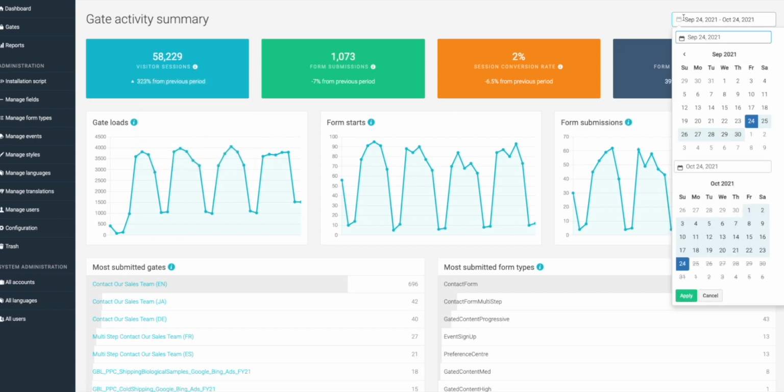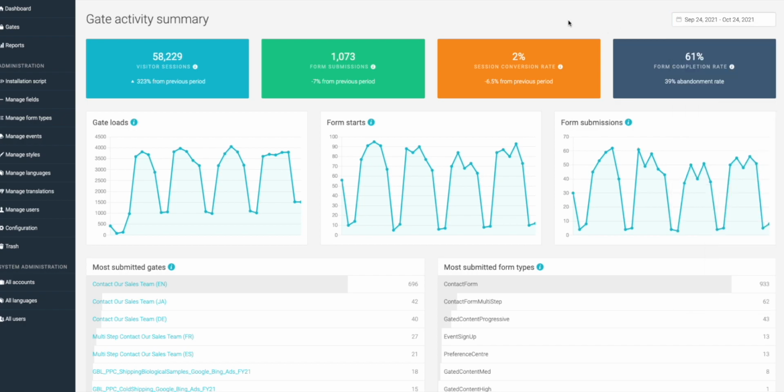There are 3 key metrics which are used to calculate insights found throughout the reporting area that are important to understand before we continue. Gate loads is the total number of gate loads across all account gates for each day in the reporting period. A gate load is a single load of a gate on a web page. This will normally coincide with the page load and is not dependent on user interaction.